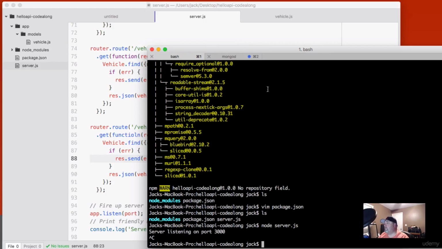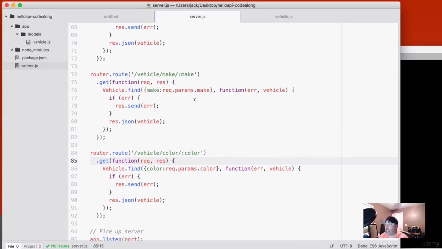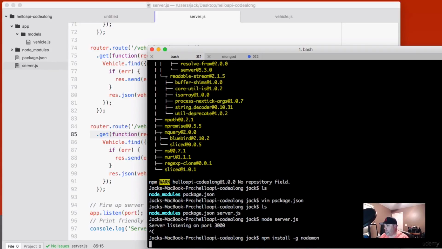Now, one thing that's very handy for development is an NPM package called Nodemon. And you know what? I just noticed another typo right here. Let me save that before I lose it. Okay, so there's an NPM package called Nodemon. I've already got it installed, but the way you install it, you want to install it globally. So we'll do npm install -g and then nodemon, M-O-N.